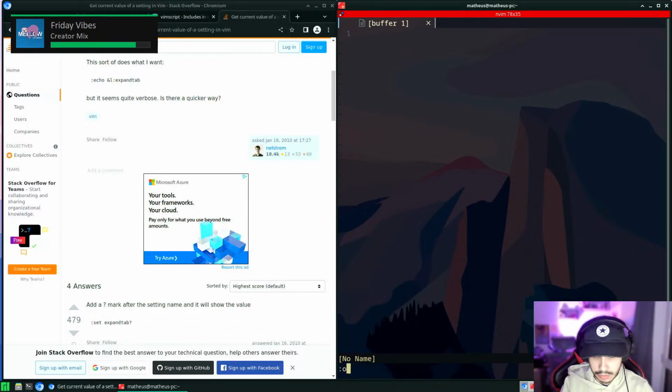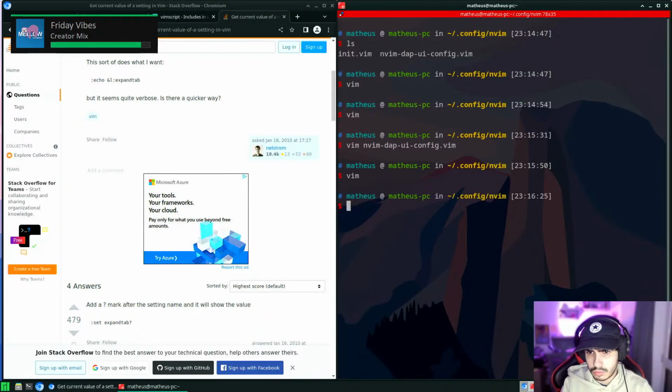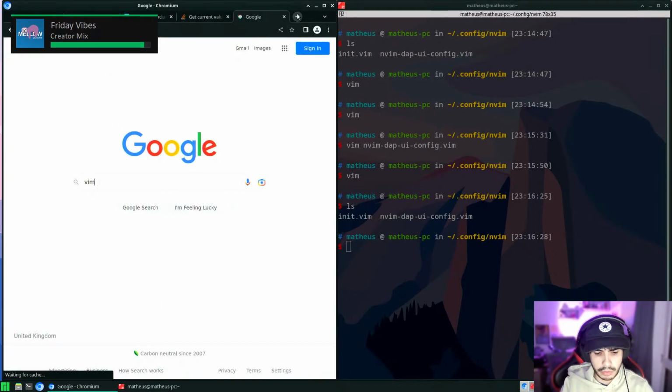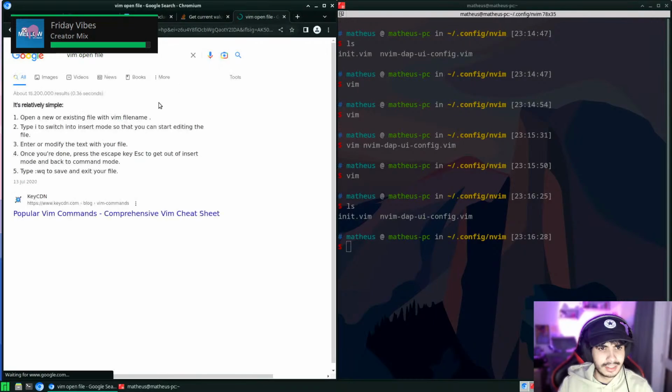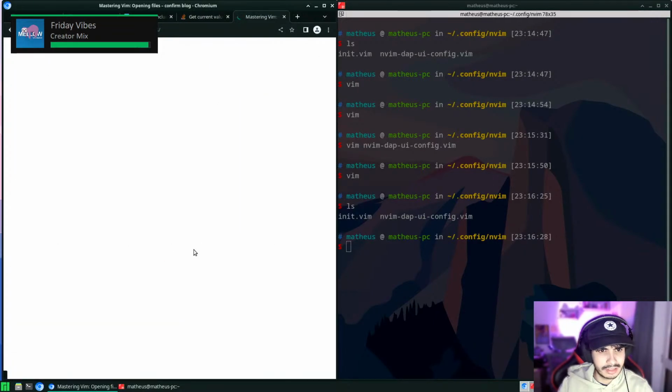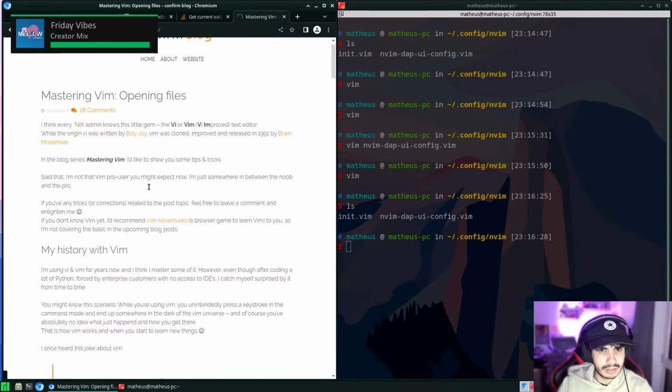What is the command to open? Is it just O, right? Or am I just being stupid? Vim open a file. Can't believe I'm looking for this. I think it's just O. That's the command.